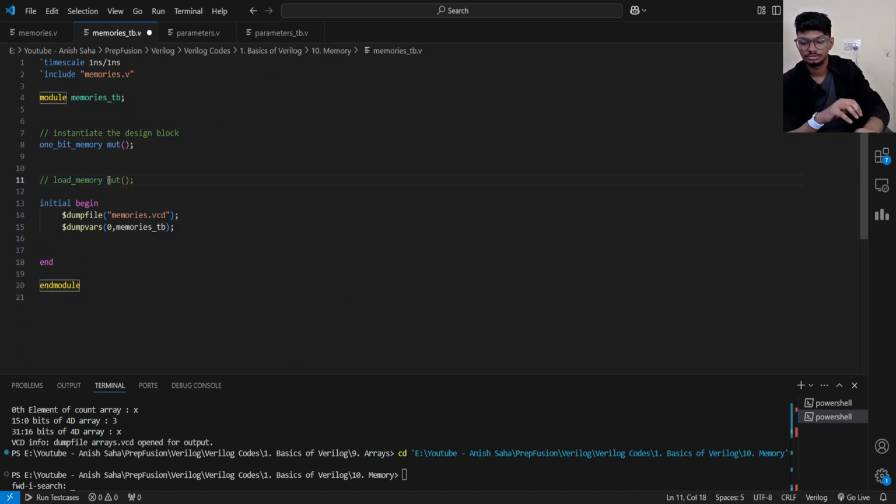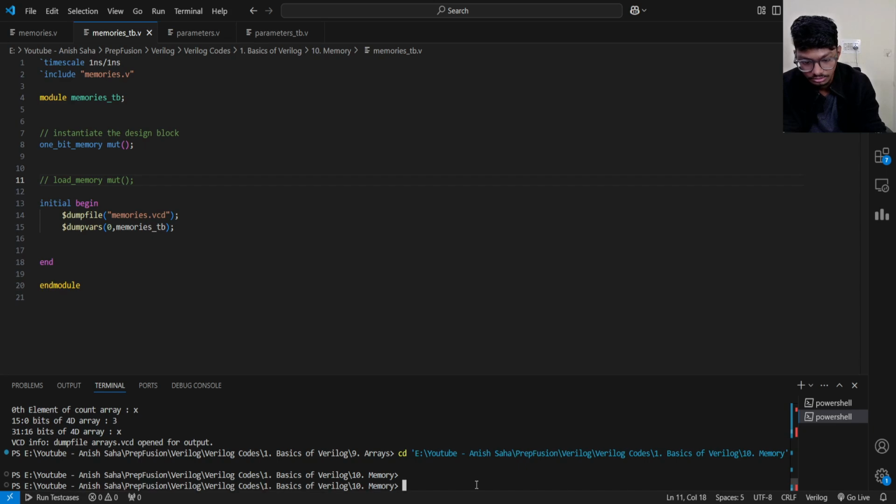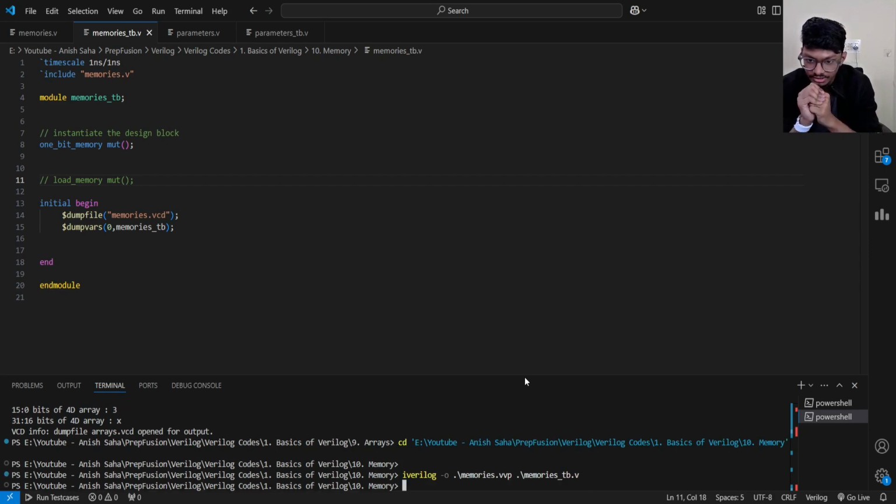Okay, so now if I have to compile this, it will be iverilog, dash o. Now the name of the VVP file, I can name this anything, memories.vvp. Then the file that I want to compile, the test bench that is simulating, so memories_testbench.v. Then I will press enter, it will compile, no problems.